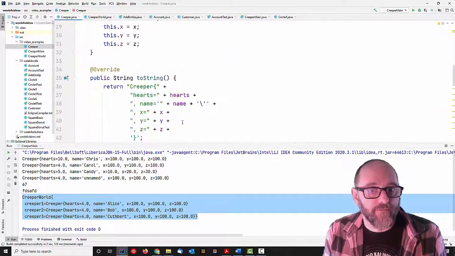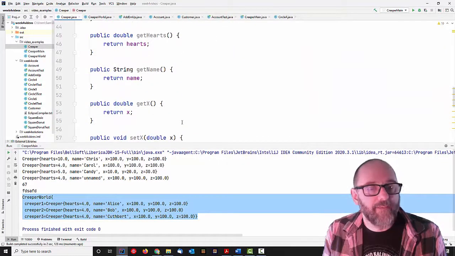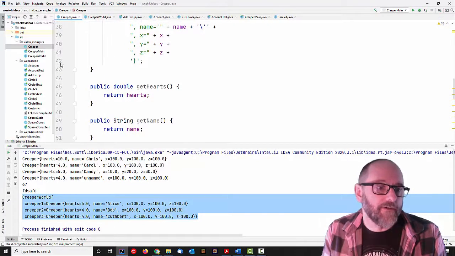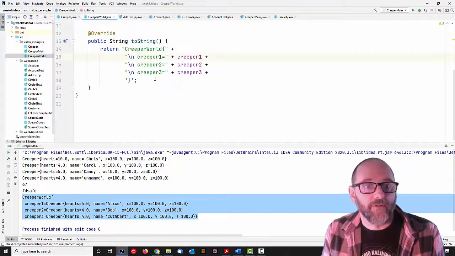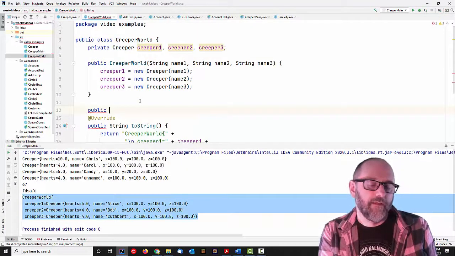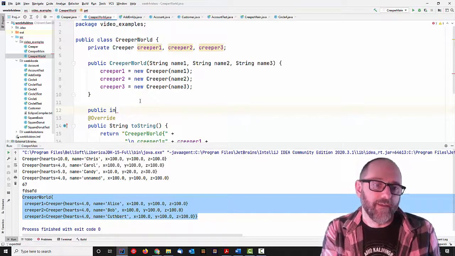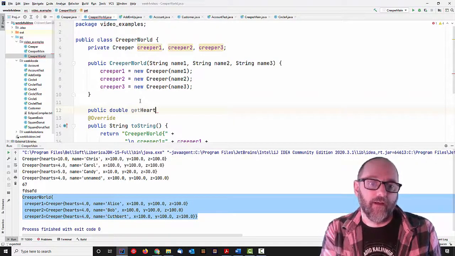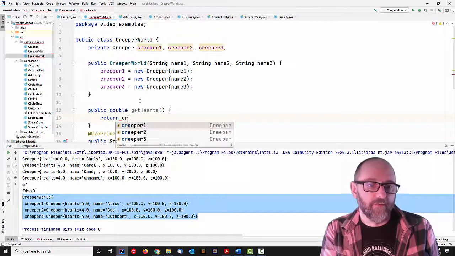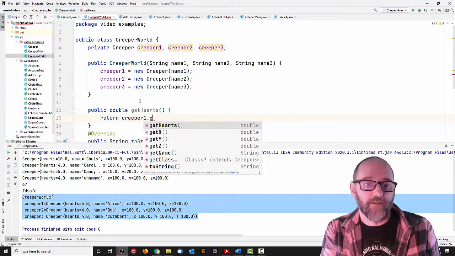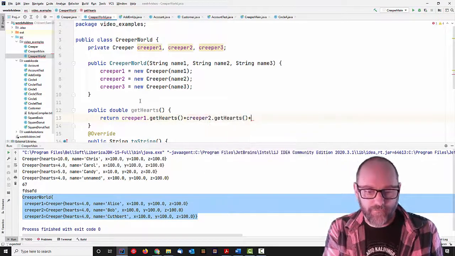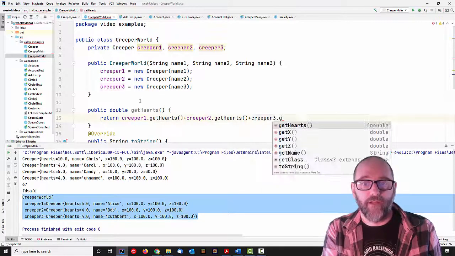So what do creepers have methods for? Anything? They have a get method. So I could do, I don't know, getHearts, for example. Over here in CreeperWorld, I could have public int, oh no, it would be a double, I think. getHearts. And maybe what it does is just return the overall health of the world. So creeper1.getHearts plus creeper2.getHearts plus creeper3.getHearts.